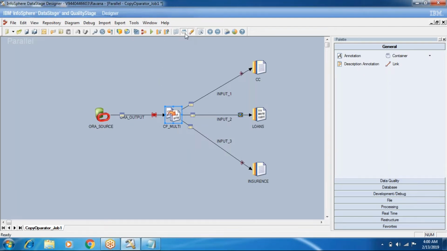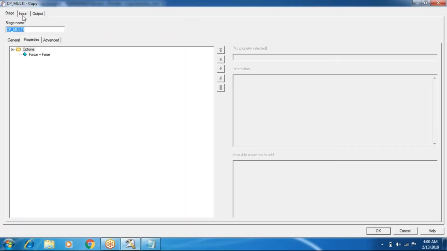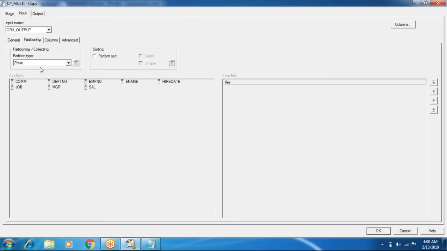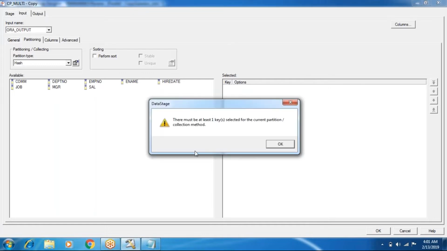These are link markers. If you enable this, you will get each and every partitioning technique's link marker. This is keyless, meaning when you select entire and click OK, it doesn't ask you to select any key, because it is keyless. Now I'll choose one of the key based partitioning techniques, for example hash. When I select hash and try to click OK, it says there must be at least one key selected for the correct partitioning collecting method.